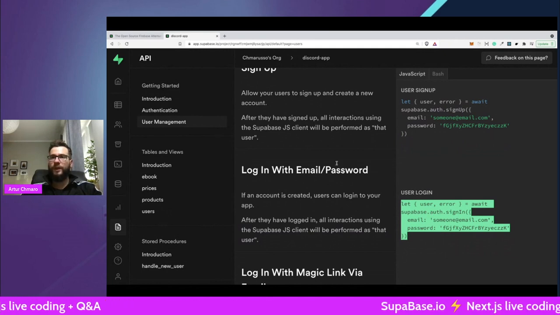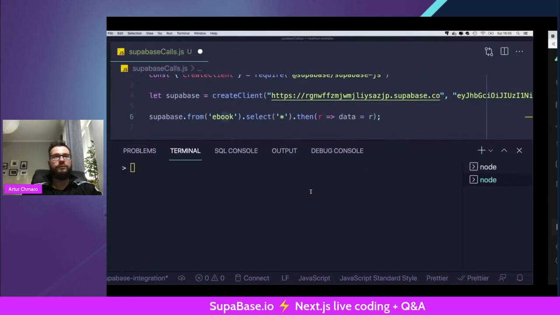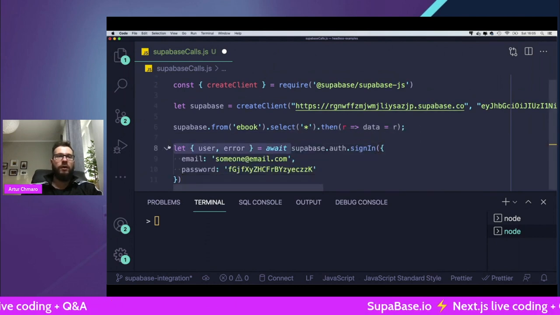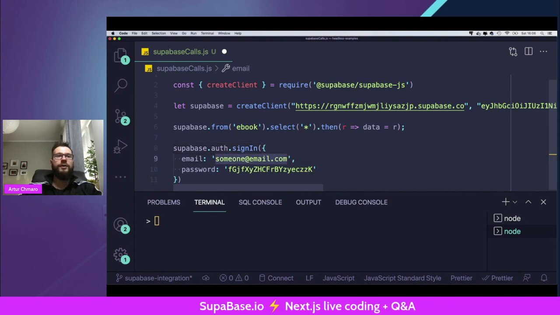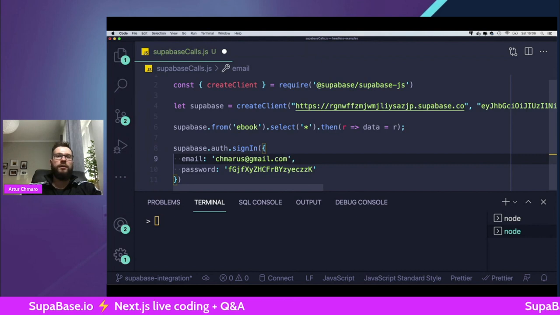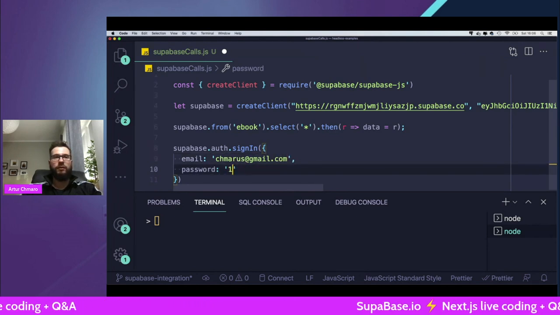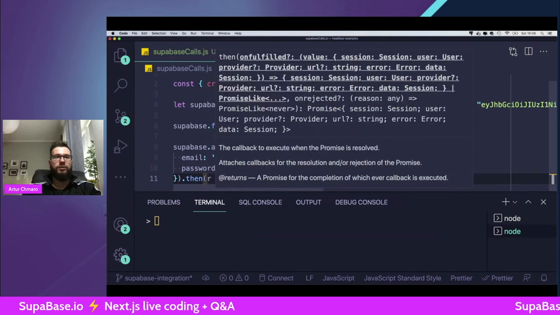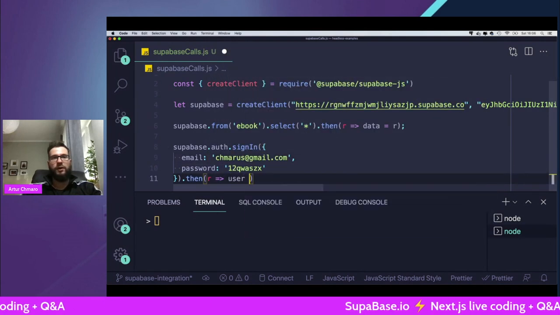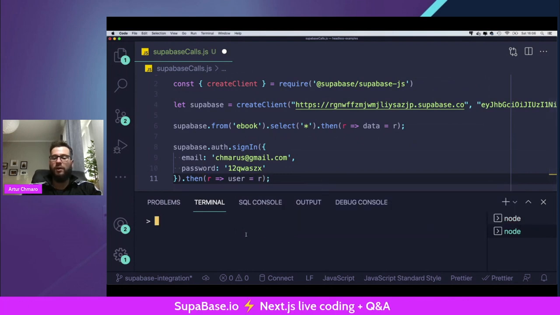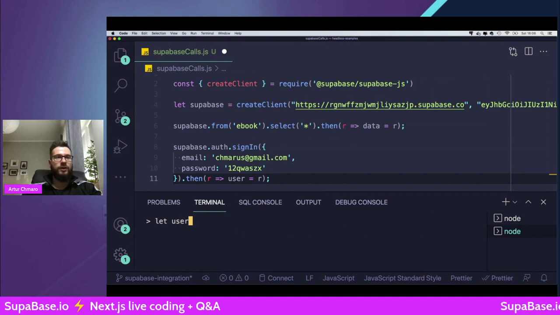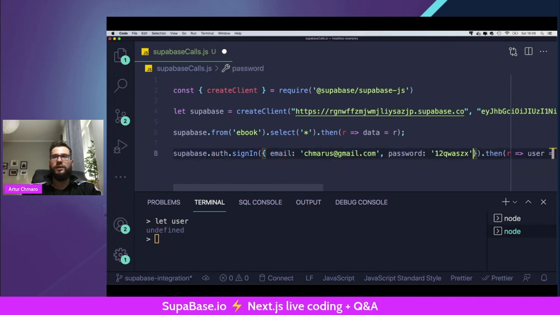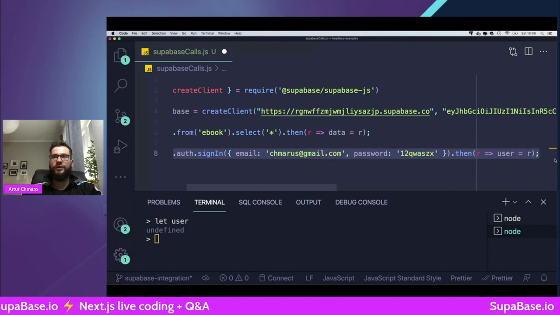So first of all, I will log in as an already existing user. I will maybe copy it here. So again, we're gonna have the SupaBase. Here I will submit my email, my simple password that I used. And of course, here we again would use as the promise, and user is response. I will just specify the user. And let's try this code. Maybe just let's do it as a one-liner, just to be sure that our console works fine.